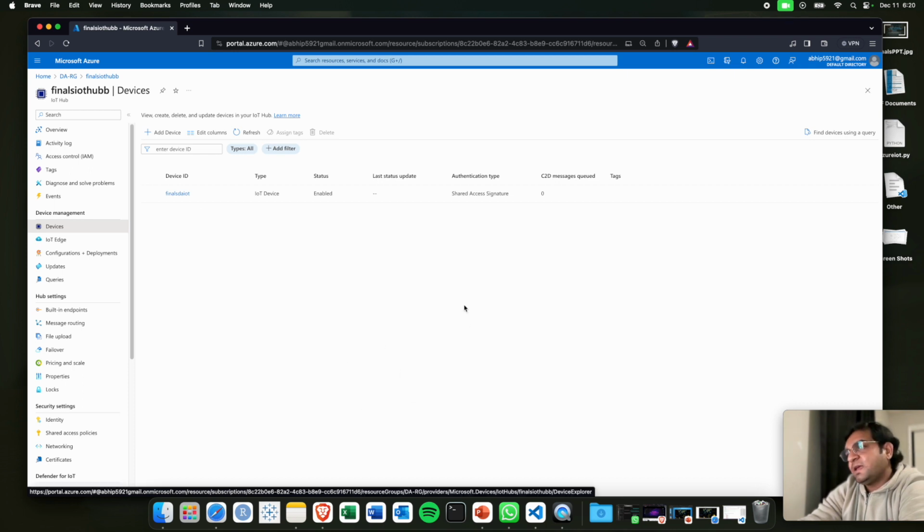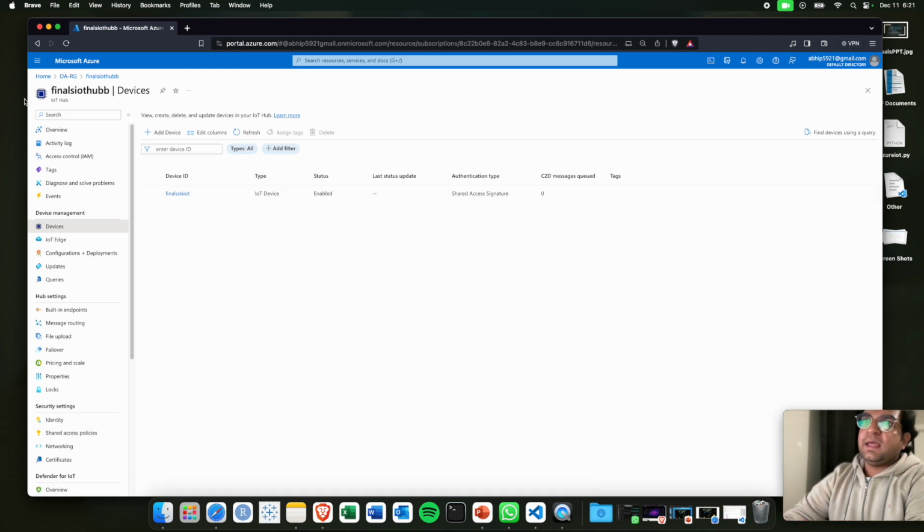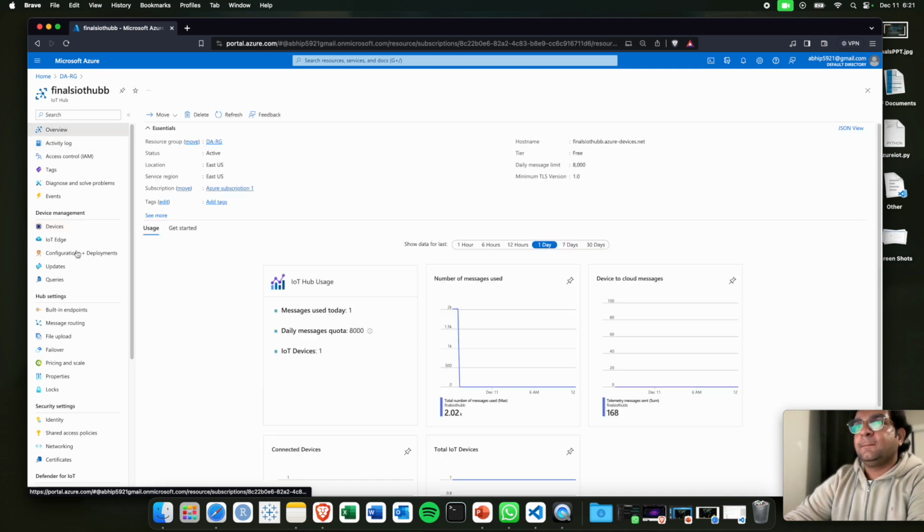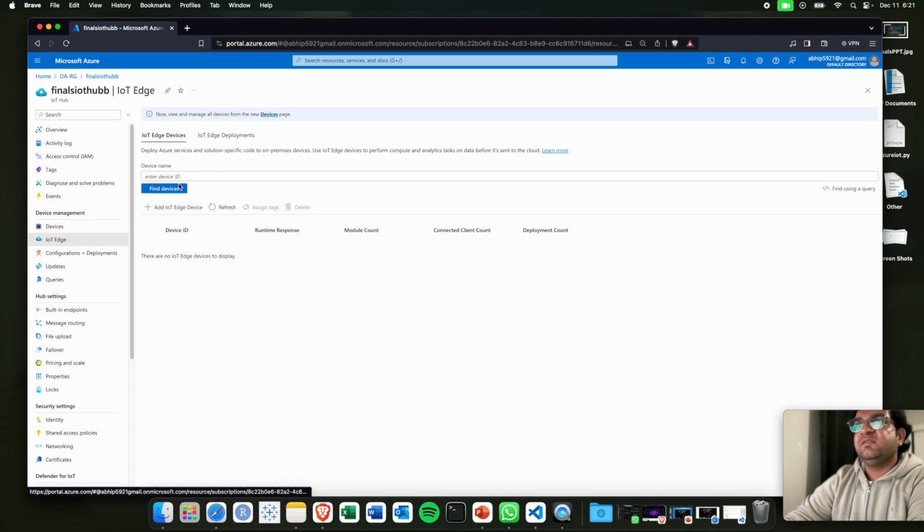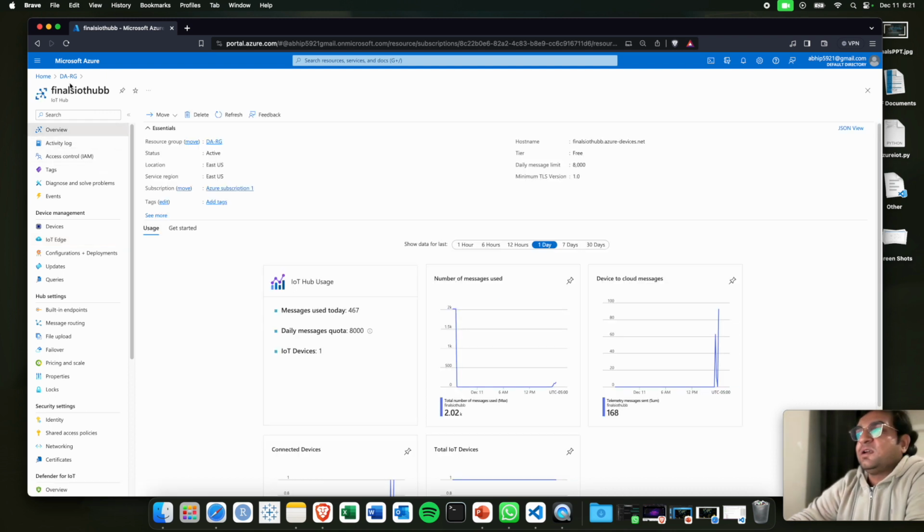Over here we can add as many devices as we want, as long as it's in the free category. If we are going with a paid project, we can pay to whatever extent our client wants, and then we can also add IoT Edge devices over here too. Deploy Azure services and solution-specific code to on-premises devices. So it basically works pretty well if you are working in an organization network.